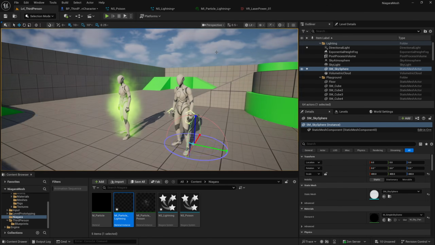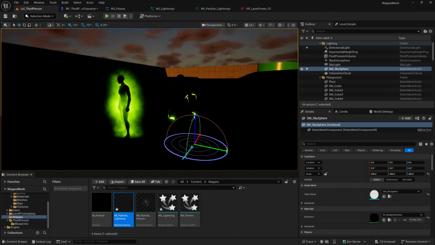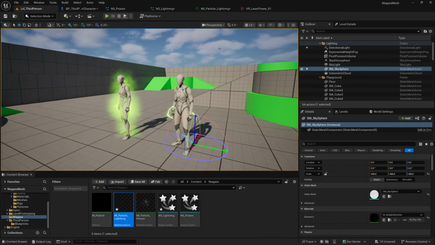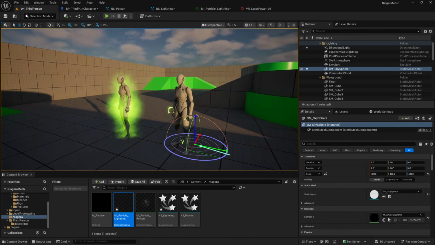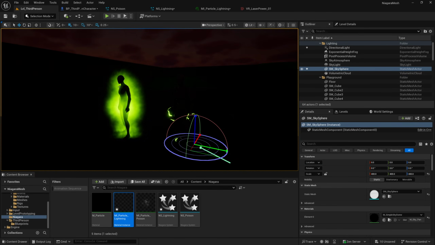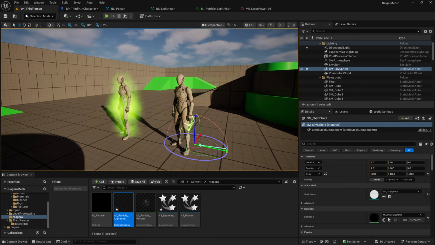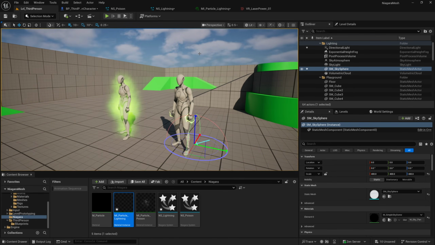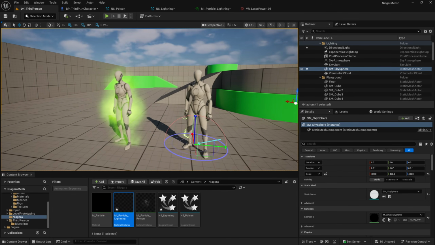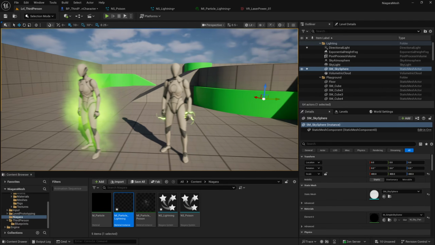Looks pretty awesome. What if I go nighttime? Yeah, that's looking pretty cool. But seeing the poison at nighttime reminds me that that could probably be toned down a bit. But you can always mess around with the material parameters and the color on that one if you please.